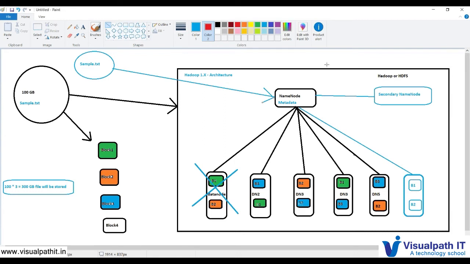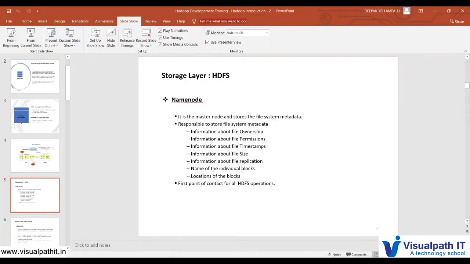It tells the client in which data nodes the sample.txt data is available, how many blocks it is divided into, where the blocks are, and the nearest blocks information. Then the client can connect directly to the data node and retrieve the data. So the first point of contact is the name node. Otherwise, they cannot find out where the data is available. That is the name node's part in the Hadoop storage layer.